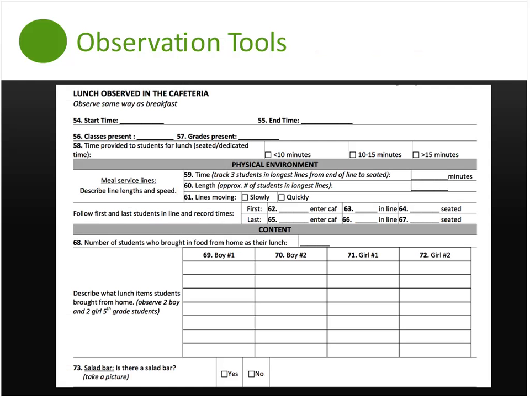Finally, here is an example of an observational tool. This particular one is heavily scripted, and it has very specific information to record. Each one of these tools and many more are available in your evaluation toolkit and are hyperlinked in the attachments.